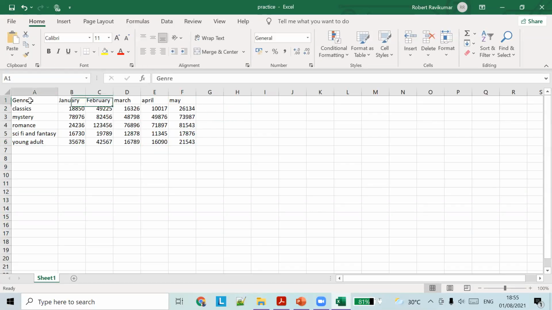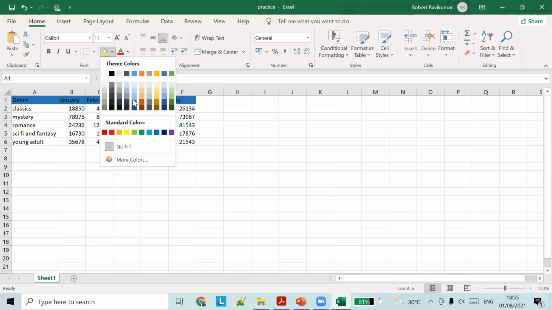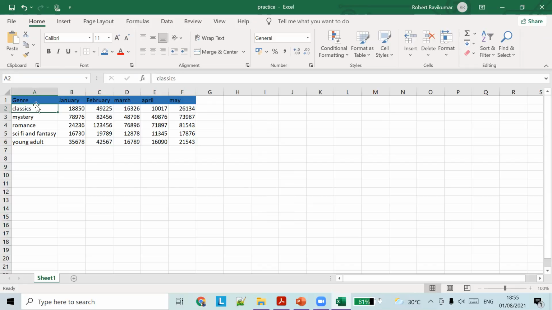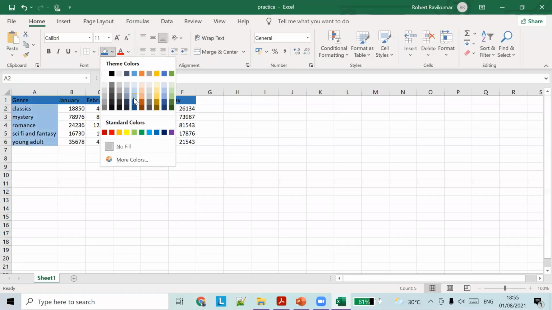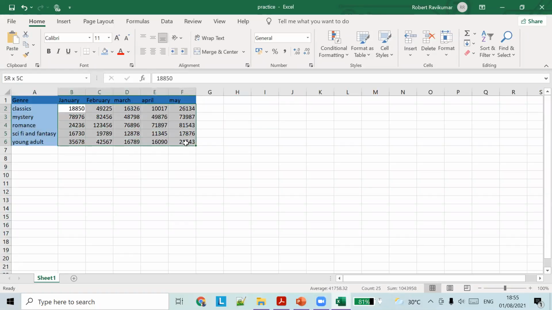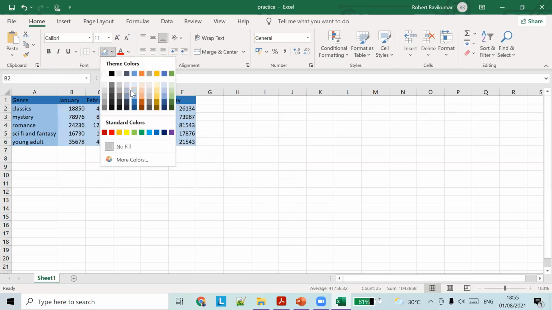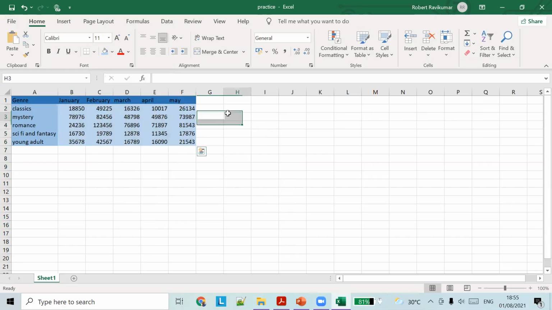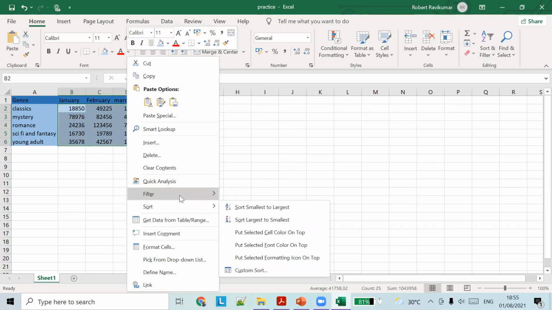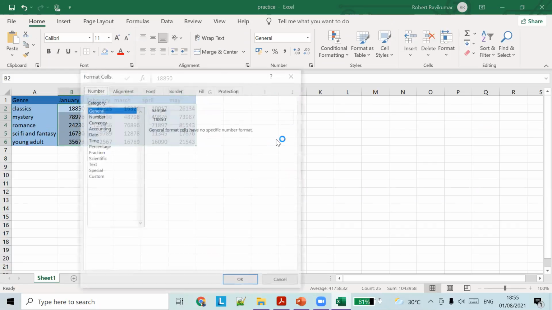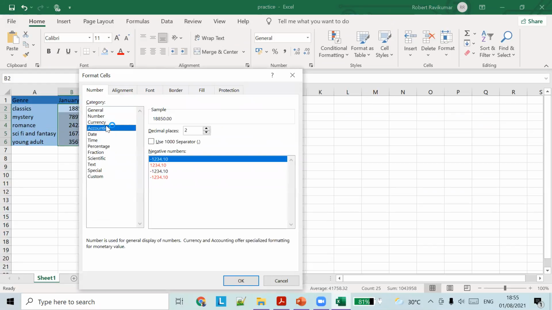So we have created this table and we'll display some colors for it. We're going to create a chart for this particular table, right? So this is format cells and display as currency.